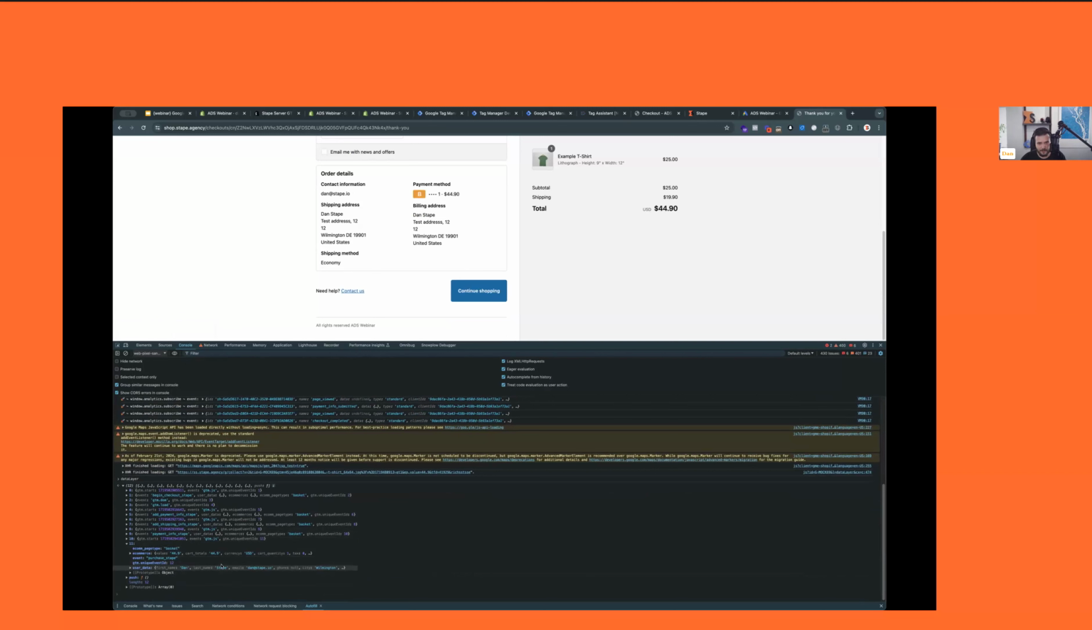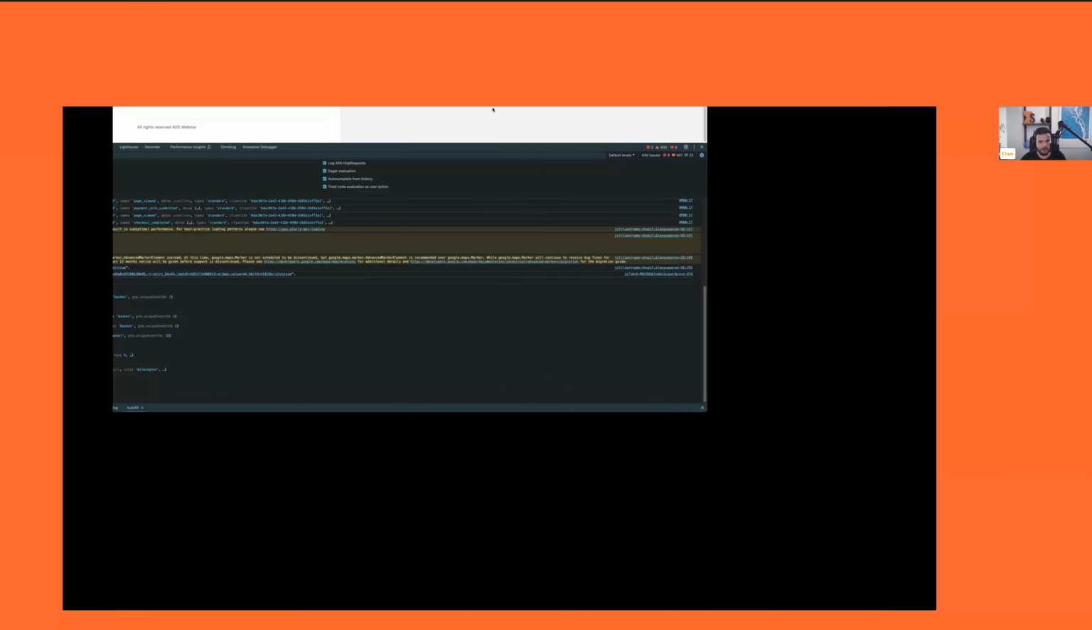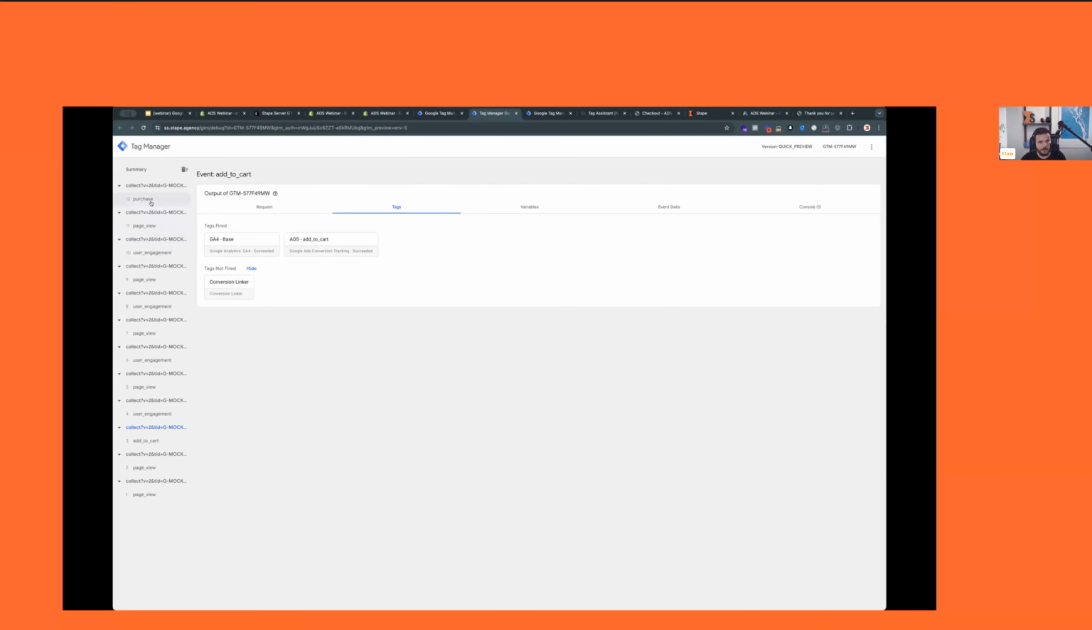We have validated that. Our live container, which we just published, should have fired a purchase event off of this push and deliver it to the server. So let's look, apologies. Let's look at it here. Here's our purchase event incoming, right? So everything worked.